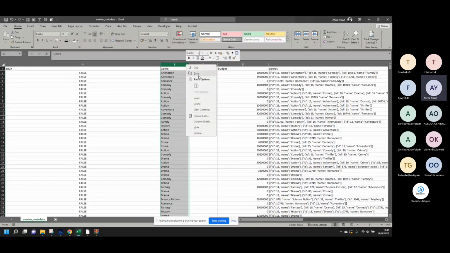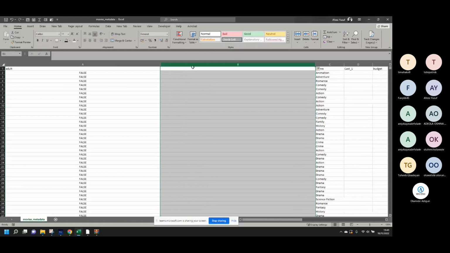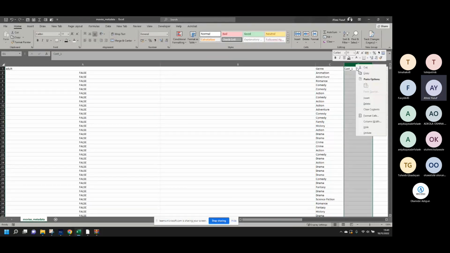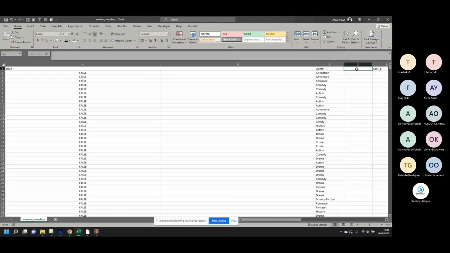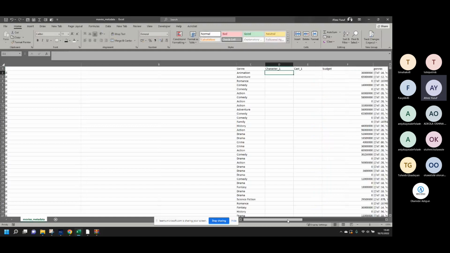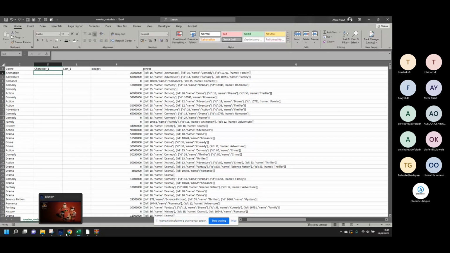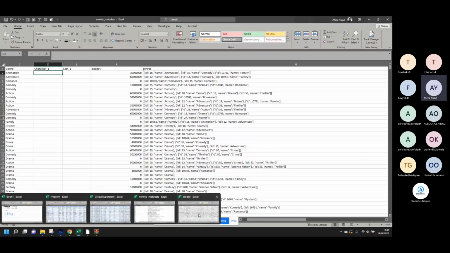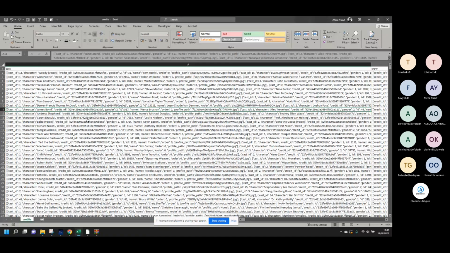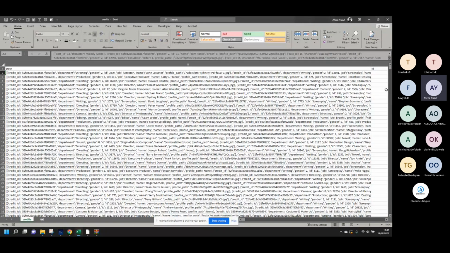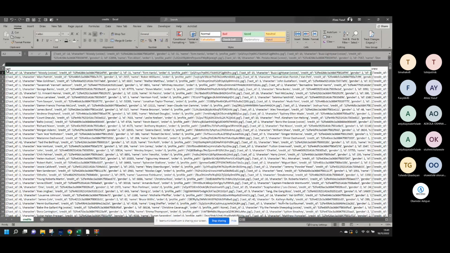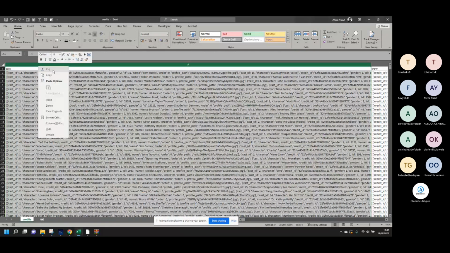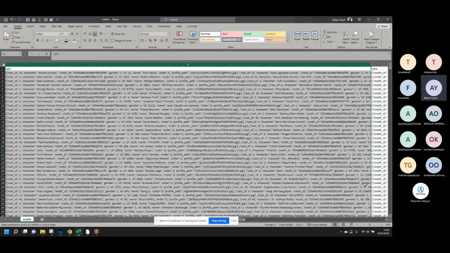I need character. Oh no, let me just. I need it in this my main file here. So as you can see, it's on a different data set. So I have to clean them separately, the same way I did with that other one, that general. Let me copy.